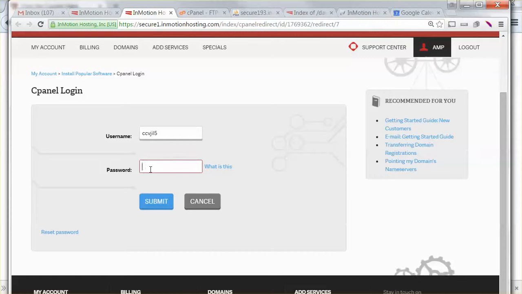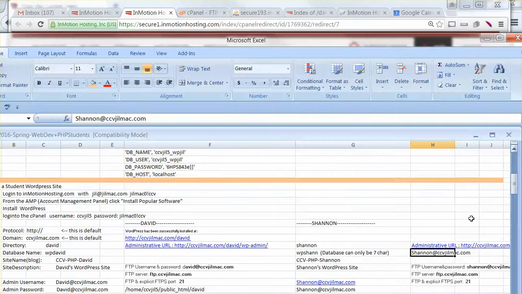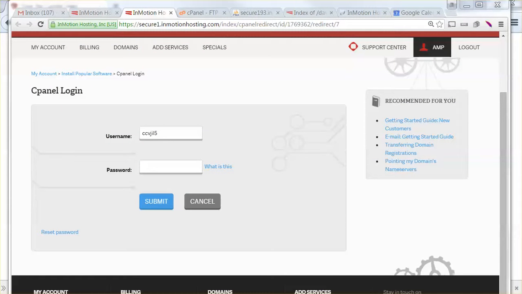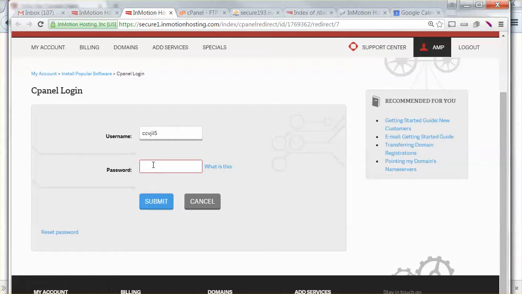So let me do that. I just have to grab it. And I'll log in. Okay. Since I'm the administrator, I want to kind of show you this because you're not going to have a chance to access things from the cPanel, but I at least want you to see how we set up this.